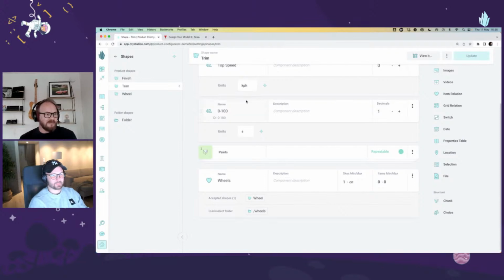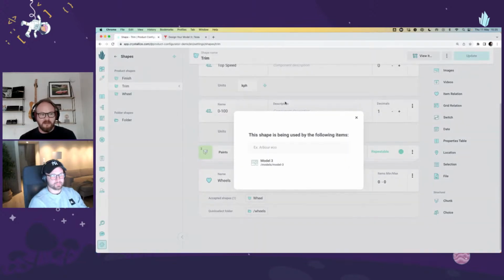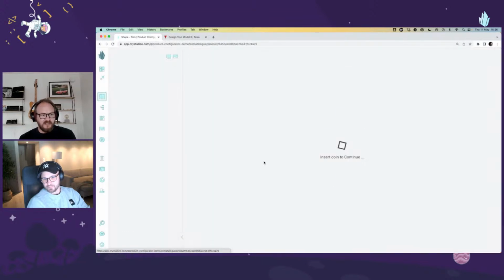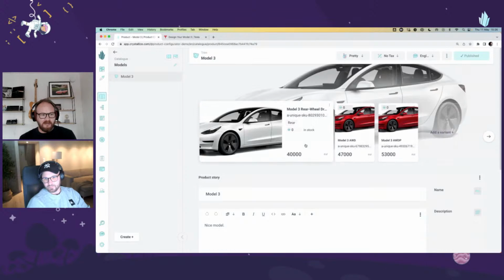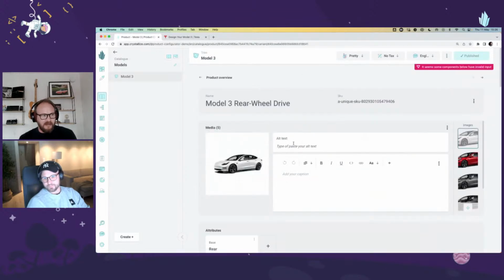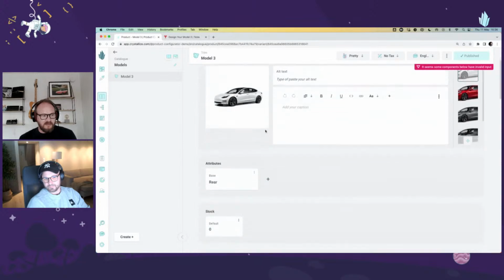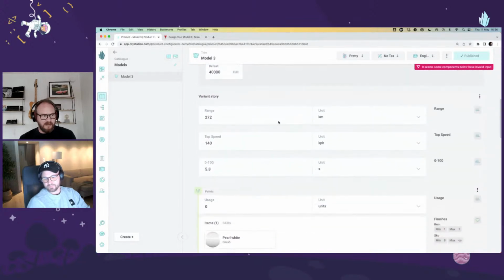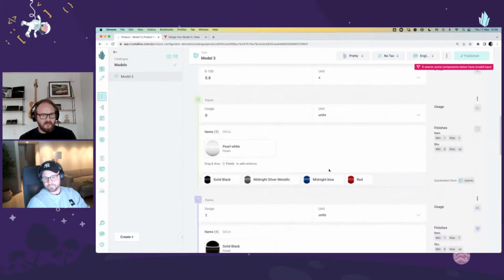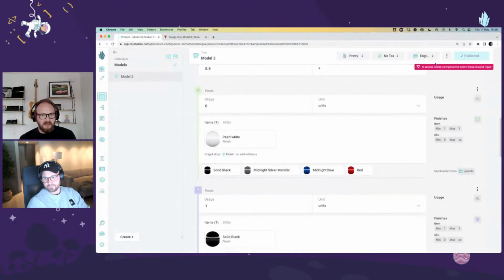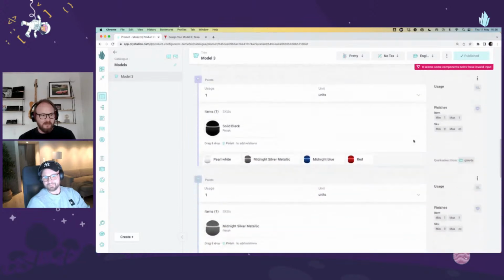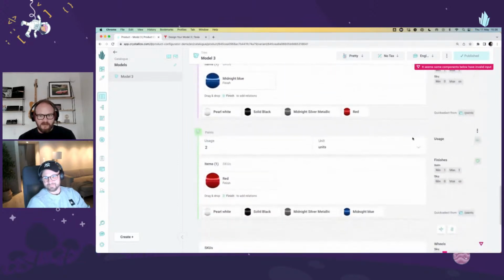Okay, so let's go back to the Model 3. So what we've done now, we created a shape, a type of product for wheel. We created some wheels, and we set that we need a relation on the variant to a particular type of wheel. And I'll go to the rear-wheel drive, which is the one I started with, and we see we have the marketing information. We do see I get an error here because, as Didrik says, the car needs to have wheels. So that's exactly what's going on here.